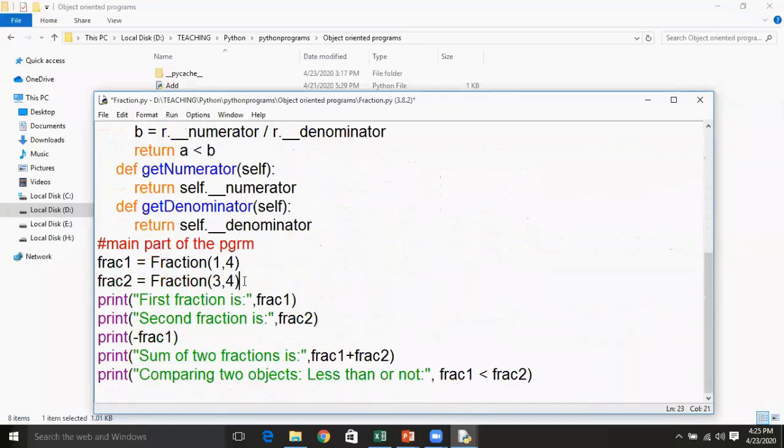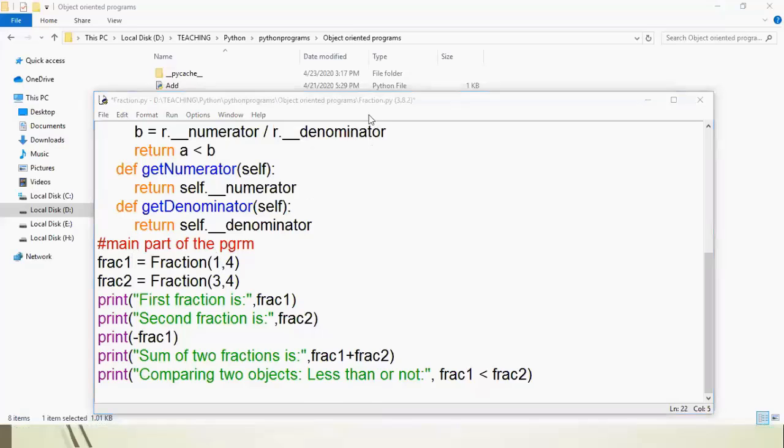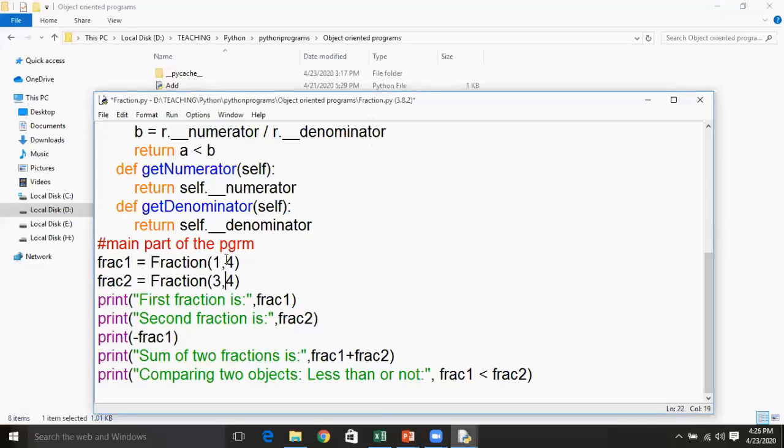In the same way, you are creating one more object of the same class, fraction frac2, and now you are passing 3 and 4 as parameters. frac2 knows the numerator and denominator values as 3 and 4. frac1 knows the numerator and denominator values as 1 and 4.